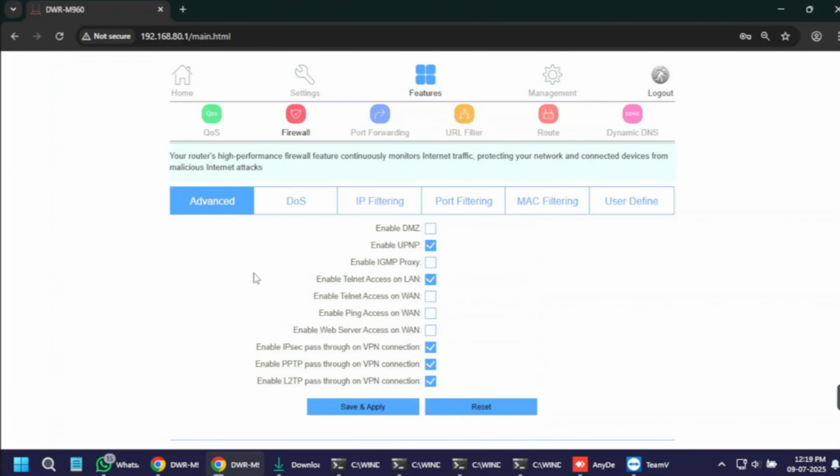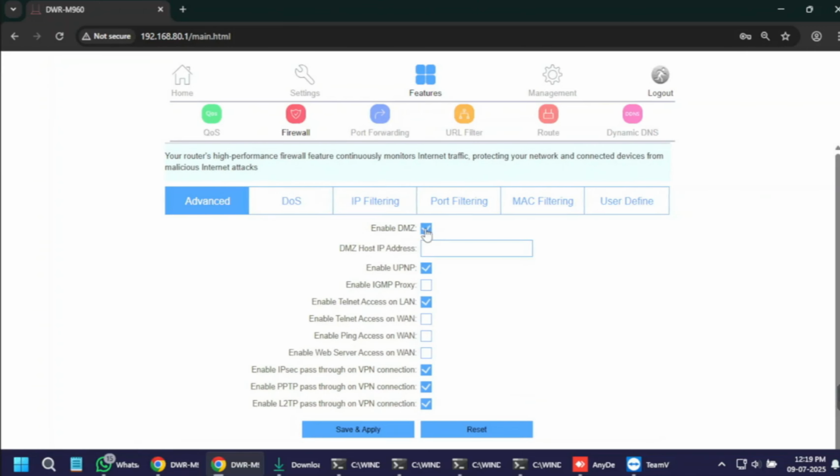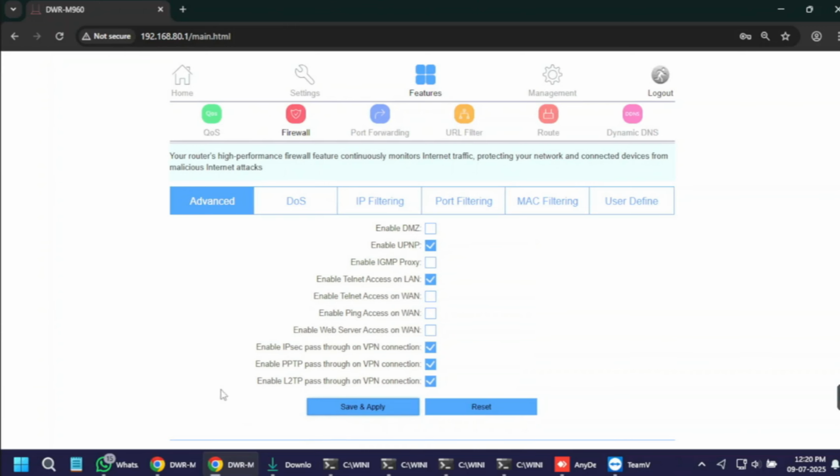For enabling the DMZ, select advanced, then enable the checkbox of DMZ, then enter the DMZ IP address. Then press the save and apply. If you want to disable the DMZ, uncheck the enable DMZ and then press the save and apply option.